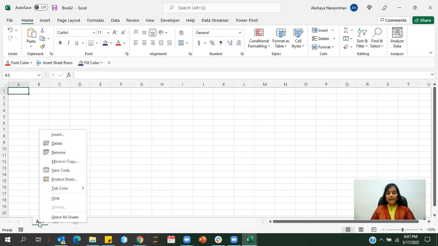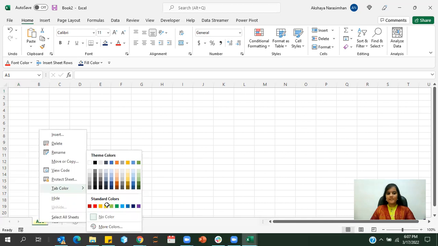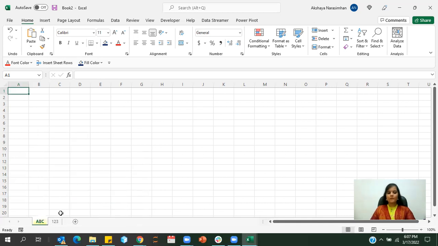I can also add colors to the sheet by selecting tab color. So let's say I make a tab color yellow over here. Here I make a tab color of red. These tab colors help in identification.